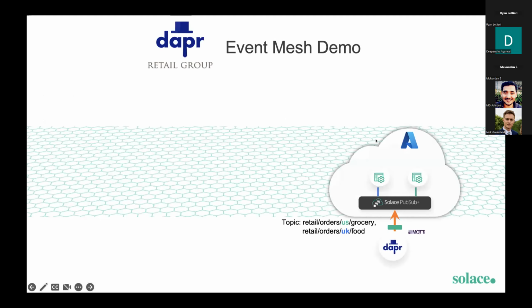So the initial deployment looks like this. You have a Dapr MQTT component that is publishing these retail events. It could be orders, it could be transactions, it could be from the point of sale systems to Azure. And so they wanted to migrate some of that workload to AWS.